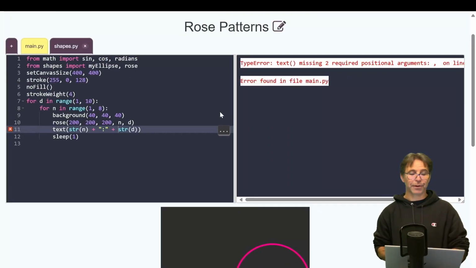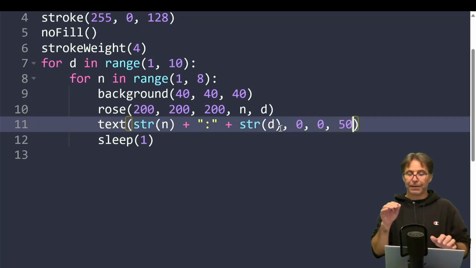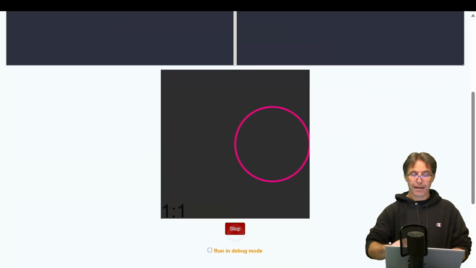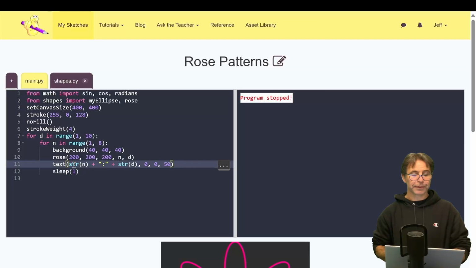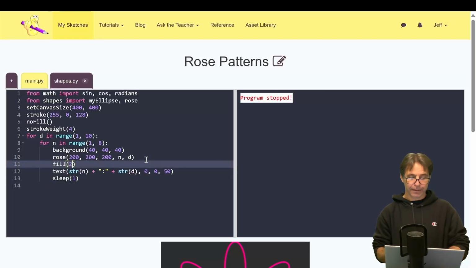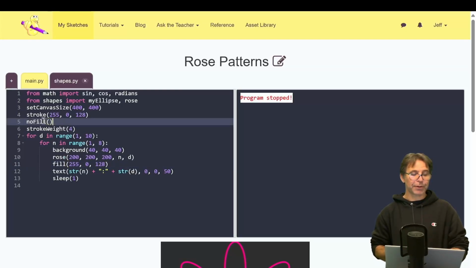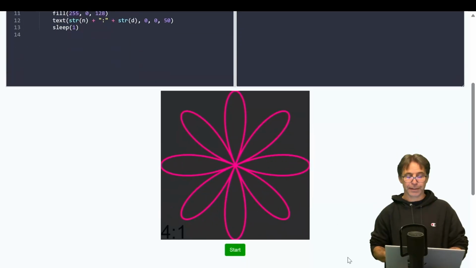Oh, text missing 2 required positional arguments. Oops. Okay, so what we need to do is specify 0, 0. Let's put it at the bottom left and let's make the text 50 pixels in size. All right, oh, but they're black. Oh, okay, yes. So I want to do fill 255, 0, 128, and then I need to put the no fill back before we draw the rose. Now we should be in business.